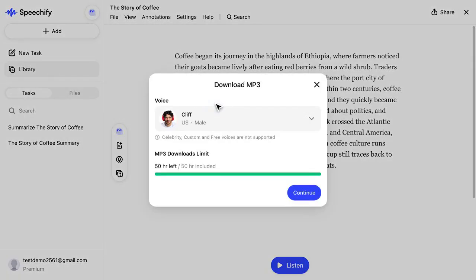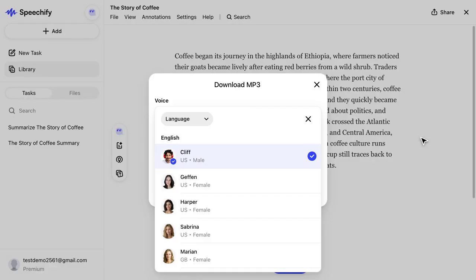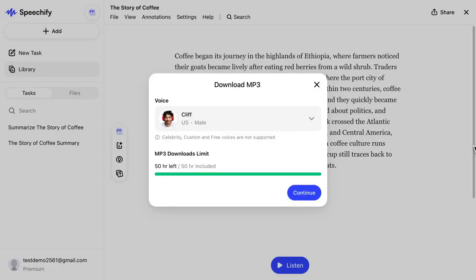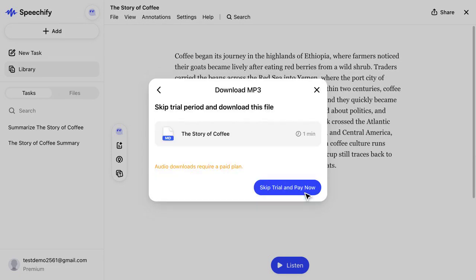At the top is the voice your MP3 will use, and there is a drop-down to change it, but read the small print underneath, because it saves a wasted attempt. Celebrity, custom, and free voices are not supported for downloads. So a voice you cloned yourself cannot be exported. You need one of the standard voices. Below that is the MP3 downloads limit. Speechify meters exports in hours of audio rather than number of files, and this bar shows how much of your allowance is left. Then you click Continue.